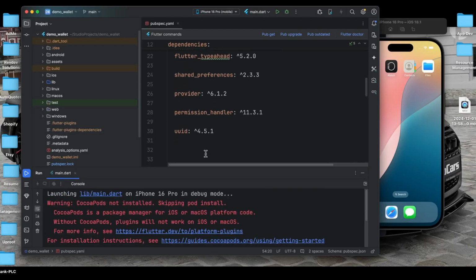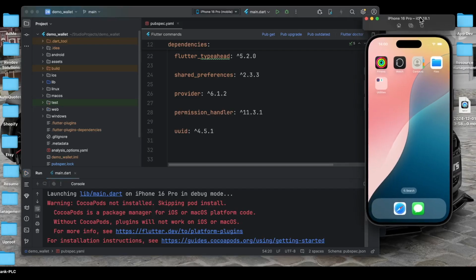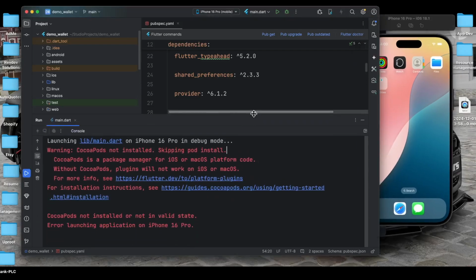So, firstly, I'm going to explain what CocoaPods is. In Flutter projects, CocoaPods is used to manage the native iOS dependencies for plugins, such as those for Firebase, camera, geolocation, etc. Flutter plugins often rely on native iOS frameworks, and CocoaPods ensures these frameworks are downloaded and linked correctly. Without CocoaPods, Flutter cannot link iOS-specific dependencies, leading to errors when building or running the app on an iOS device or simulator.